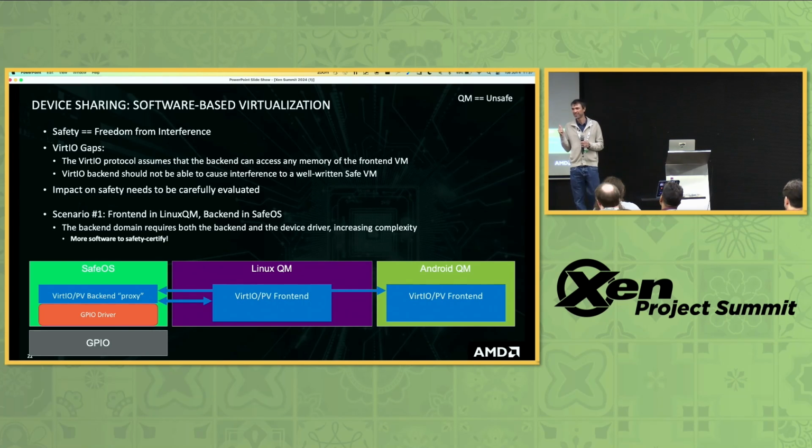Virtio doesn't work here, right? Because, as you all know by now, the Virtio backend needs to be fully privileged to be able to map and access every memory page of the front end. And you cannot really guarantee freedom from interference if the backend can go in and change any of the memory of the front end. So that's a problem. How do we solve it in a safety configuration?